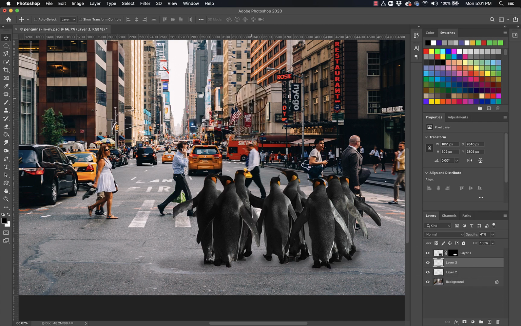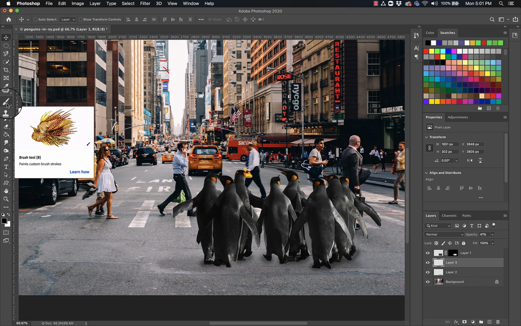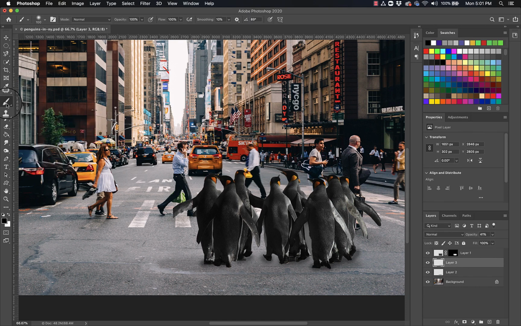Again, why don't I just stop and talk about brushes in this video, and then we'll move on. So with any brush, such as the brush or the eraser tool, you'll notice you have this, it's hard to see here, how about right here?